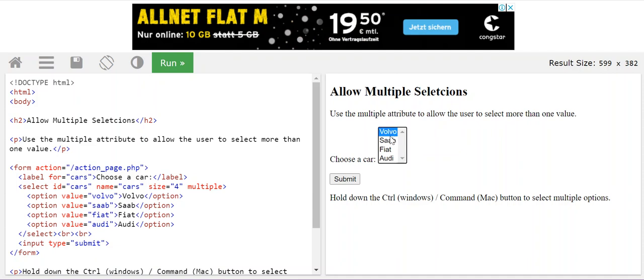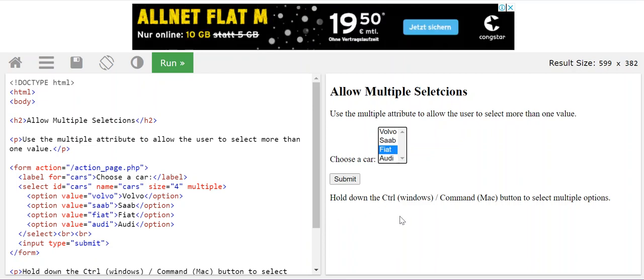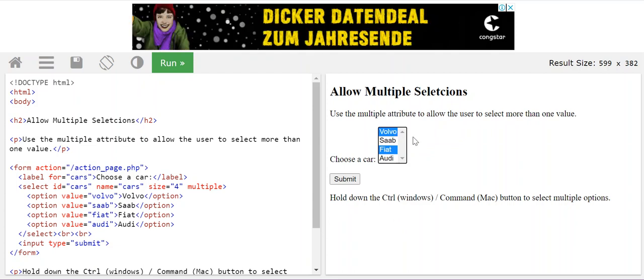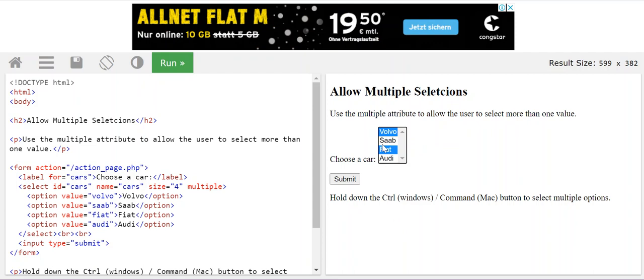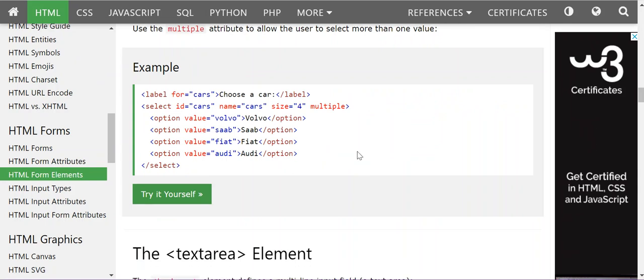So now I have Volvo and it is allowing me to select, okay. It says hold down the control key and then select. If I press the control key and then select, you can select multiple options. So for allowing multiple options, you will have to add the attribute multiple in the select tag. This is all about the drop down list box, okay.